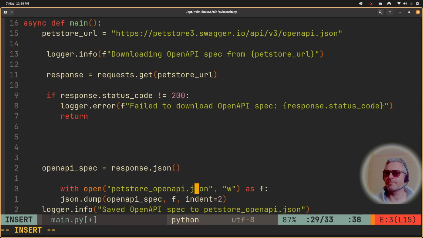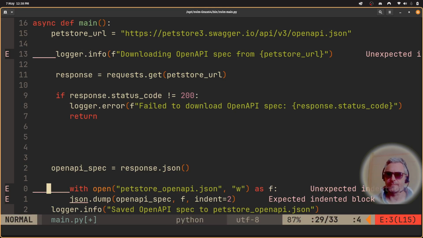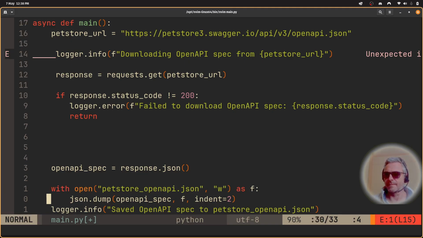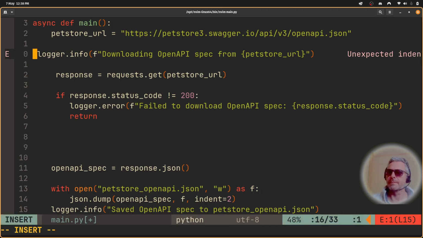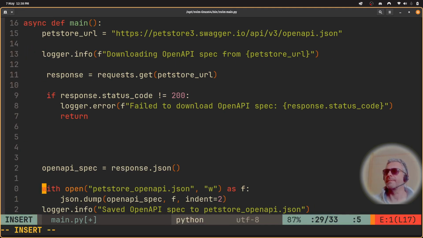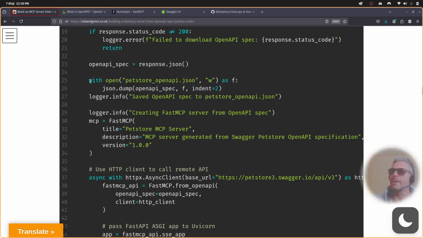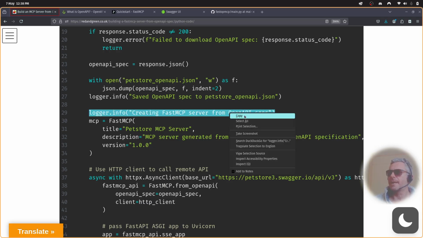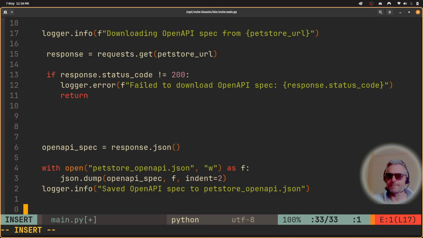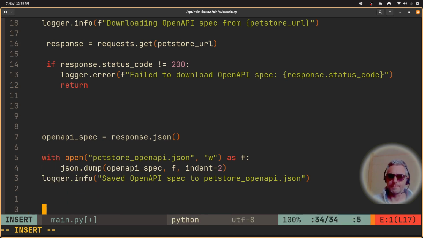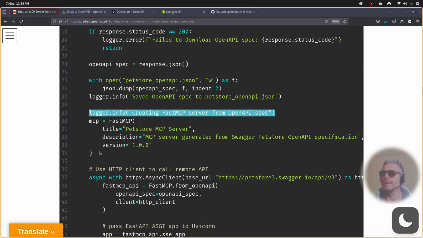We're going to have some indentation problems there. Unexpected indent there as well. There we go. Okay. So we've downloaded the JSON using requests.get. We saved it to a file. So then we issue a message to say we're creating the MCP server from the spec. And then this is where we do the good stuff.